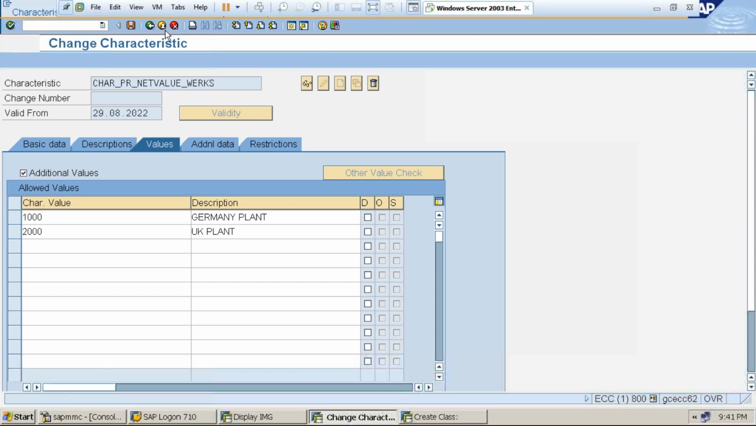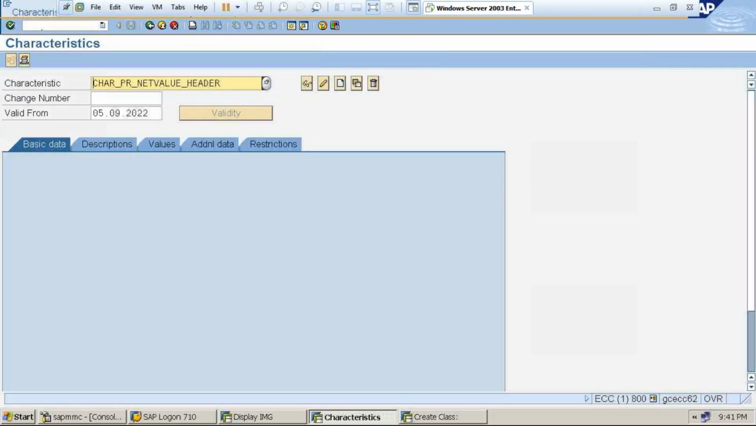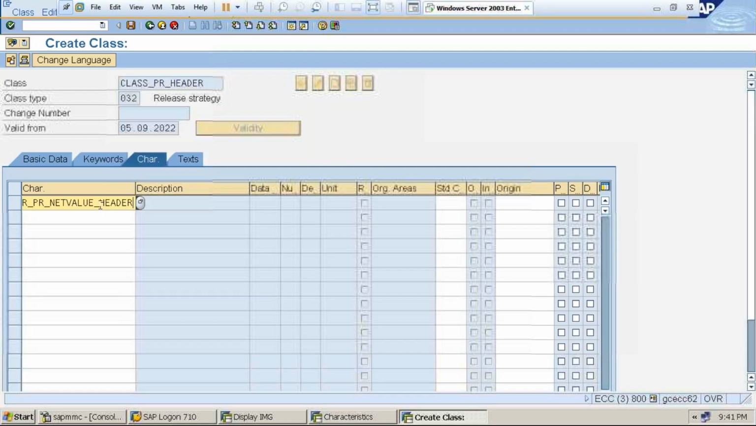PR net value. What was it? Let me take you to the 3304 transaction code, and this is what we have created. So just copy paste, Control C, okay, and go to CL02 and just press Control V. Okay, and now I'm trying to save this. So these 2 points I've done.